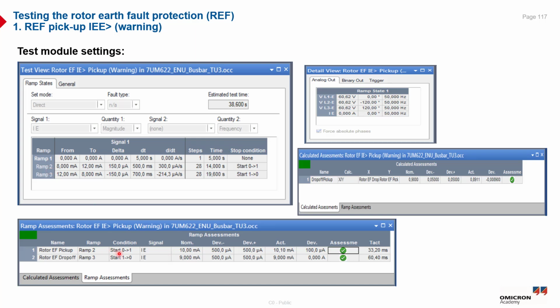So the start contact, or the warning stage contact, will change from 0 to 1, and in ramp 3 it will change from 1 to 0 to indicate the drop of value. And also, in order to assess the pickup and the drop of values, a corresponding assessment has to be defined in the ramp assessment view. Also, you can get the reset ratio, which is the drop off divided by the pickup value, and it should exceed 90% based on the relay technical specification.